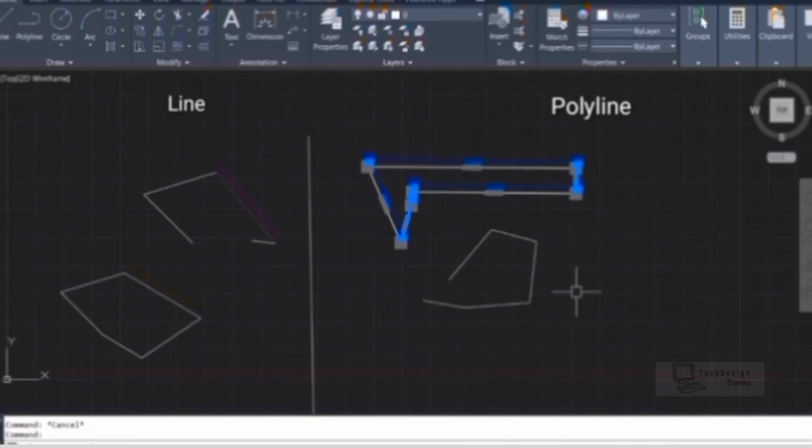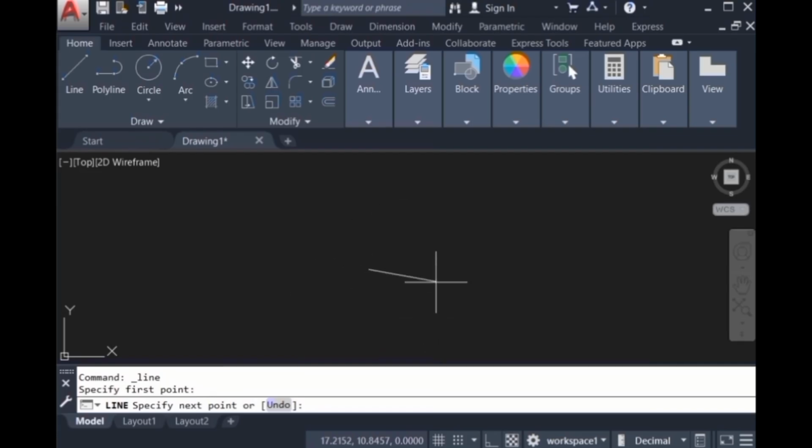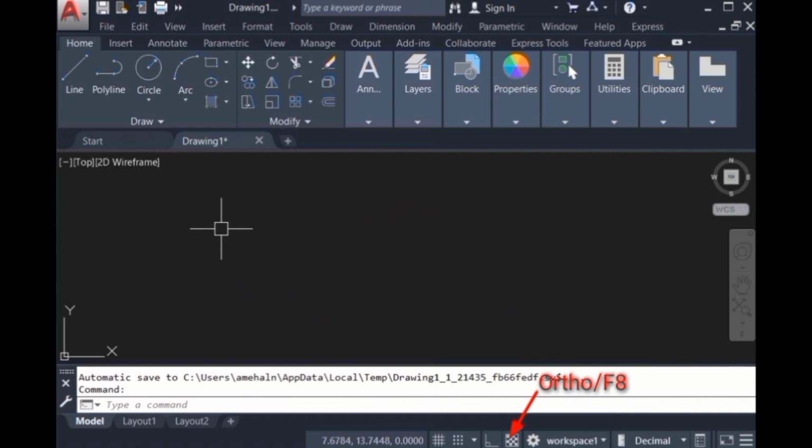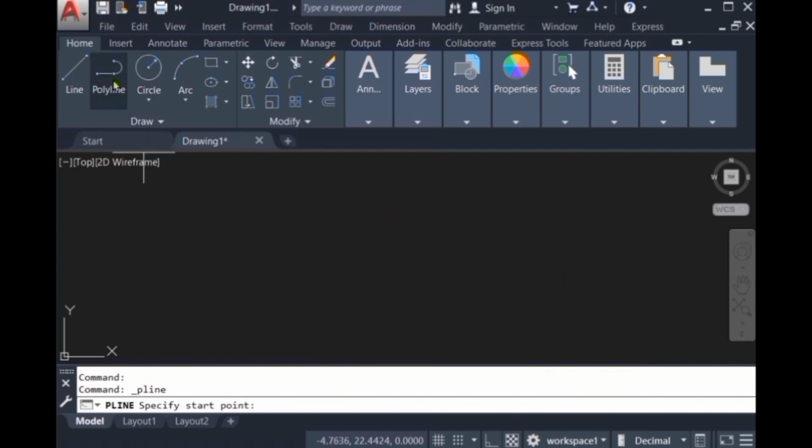You might have noticed that the mouse cursor moves smoothly in all directions. However, when you press the Ortho button, Ortho mode, located at the bottom of the screen in the status bar, it allows movement only in horizontal and vertical directions. This is particularly useful when drawing geometric shapes with right angles.